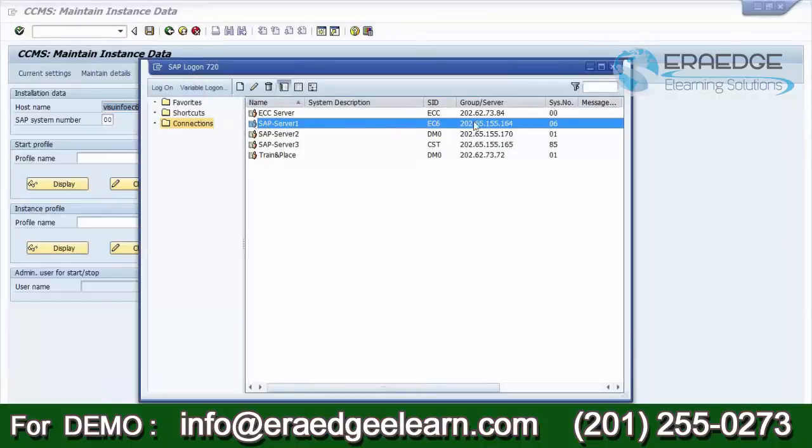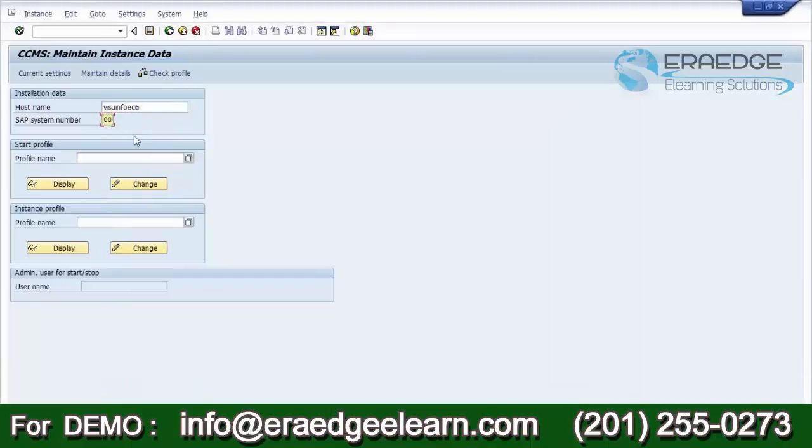You see here, this is my EC6, and what is the instance number here? 06. You see that? 06, and I'll give it here 06. You said system number is the instance number of what? Application server. The host name is the application server, right? And the system number is the instance number of this application server.